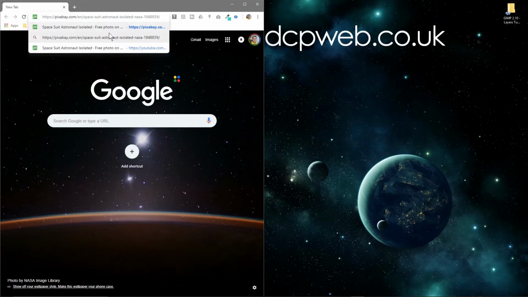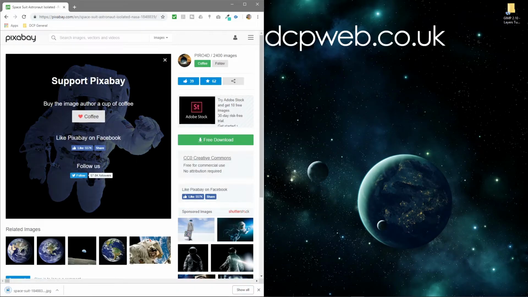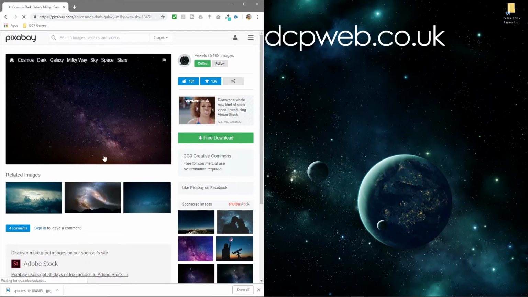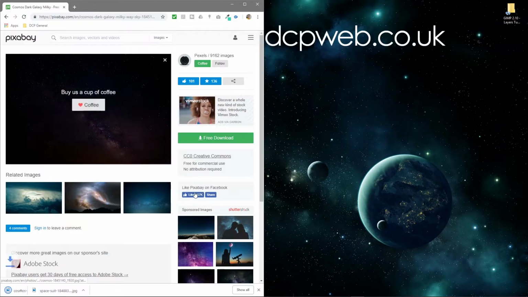I found these images already, and we're going to use this astronaut. So we'll click free download here, and then click the download button here. We're going to download it at this resolution, a 469 kilobyte file. And then we want another image, this galaxy Milky Way, and we'll download it at the same resolution. Click download.